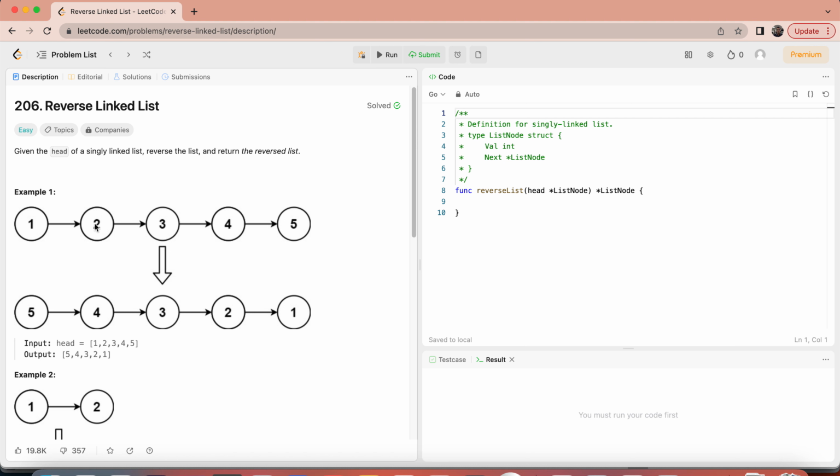So the linked list, if you see, this is the structure of the linked list. Here one node points to another node, pointing to another node, and we want to reverse this. So 5 4 3 2 1, and this is the data structure. We'll first see it in Golang and then in Java. The data structure here has two variables inside this structure, value and next node. So we have to write the solution so that we can reverse this linked list.